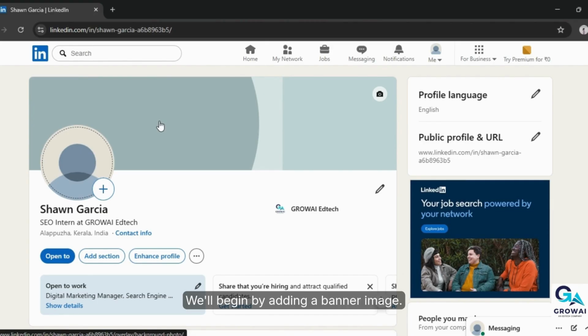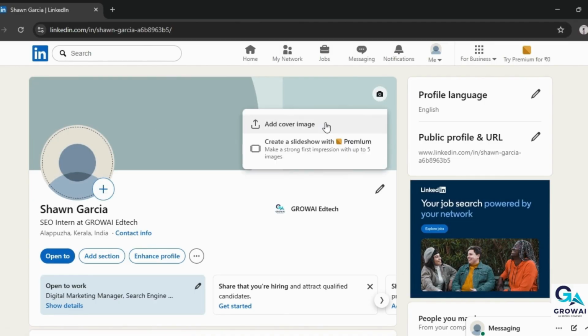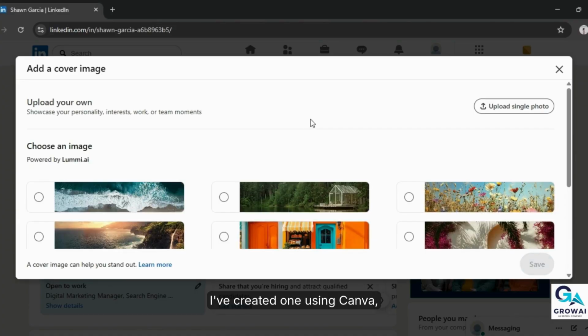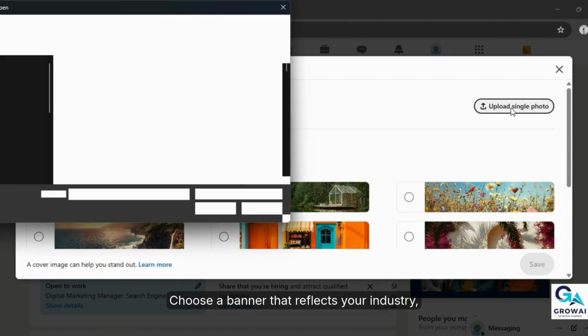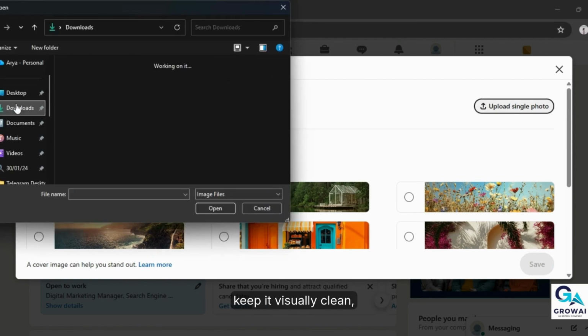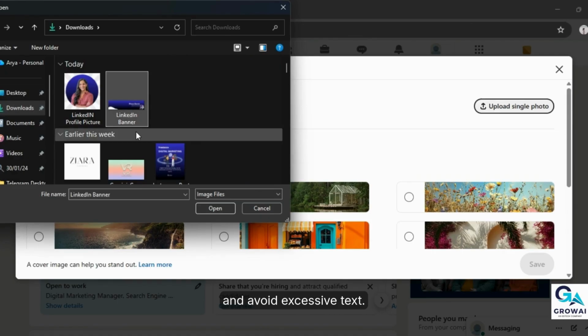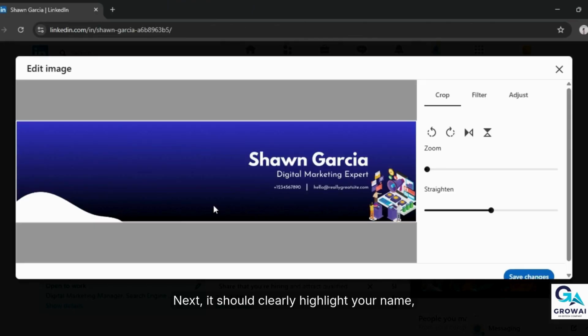We'll begin by adding a banner image. I've created one using Canva, which we can upload here. Choose a banner that reflects your industry, keep it visually clean, and avoid excessive text. It should clearly highlight your name, your professional role, and your contact details.